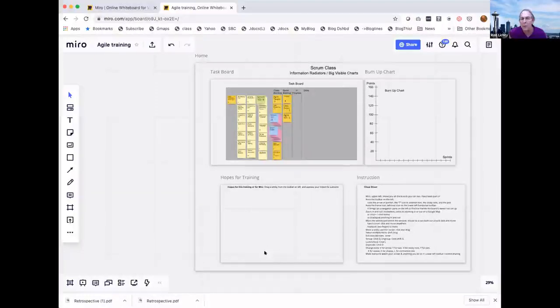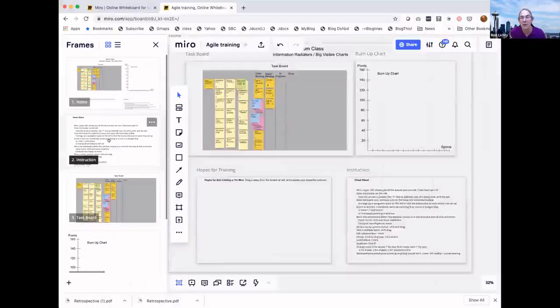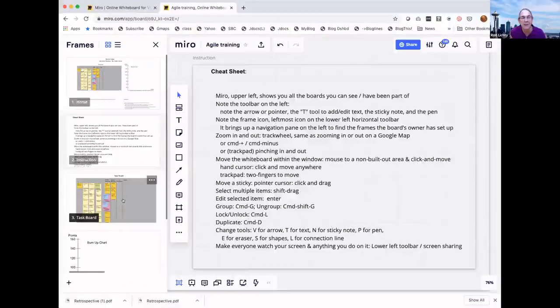All right, so what I want to show you is that in the lower left-hand corner, if you can see my mouse, is a frames button. This is a horizontal toolbar, and the leftmost item in that toolbar is frames, and it brings up basically a table of contents. So number 1 is home, where we are. I built a bunch of instructions in for using Miro, which you will not need very many of.